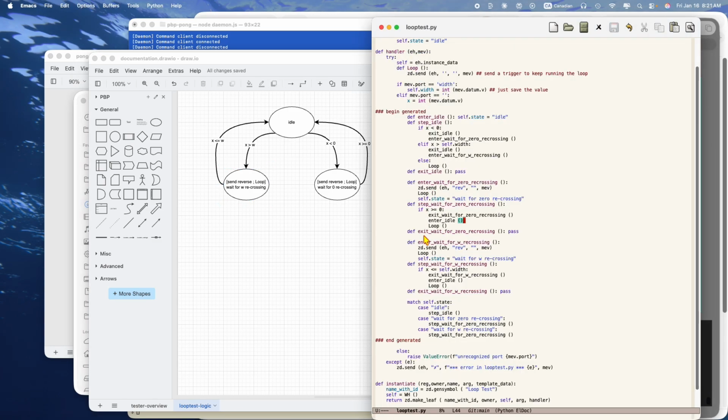And if you go through the rest of this code, you'll see the same pattern emerging. There's 3 states here. Each one gets an enter, step, and exit. Another state down here. And then the main entry point of the state machine is here, and we check the state, and then we execute the correct step for idle, or for waiting for zero crossing, or waiting.